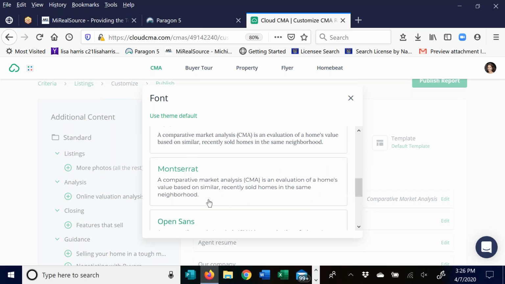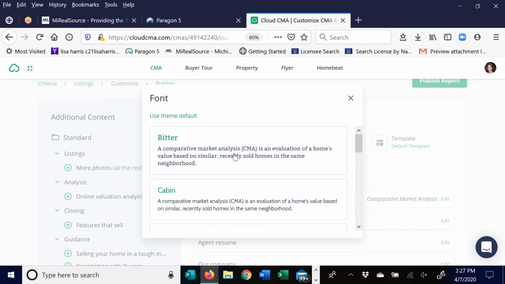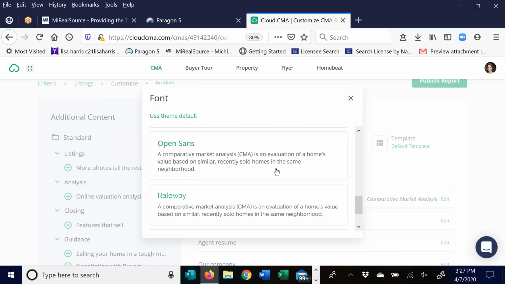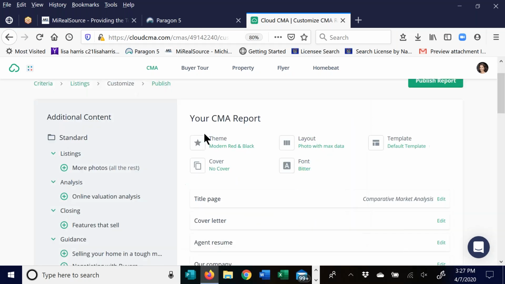So it just depends on your client. You may want something larger, maybe if it's someone that wears glasses or needs something easier to read. You might want to use something more bold and larger print. Or you can use some of these others. Again, they're all pretty good fonts. So you want to select whichever one you want to use. And I'm going to go back actually to my top one. And that's it for your selections.